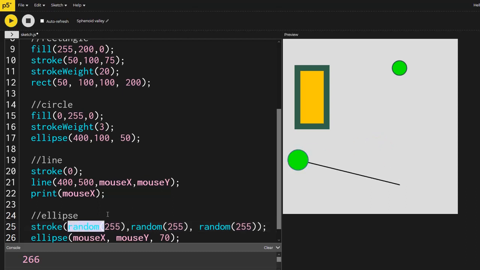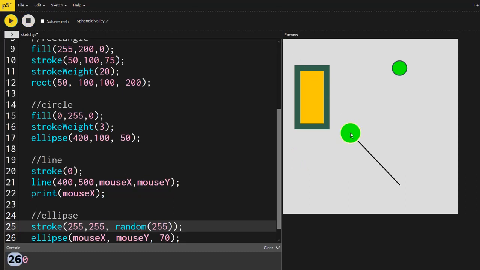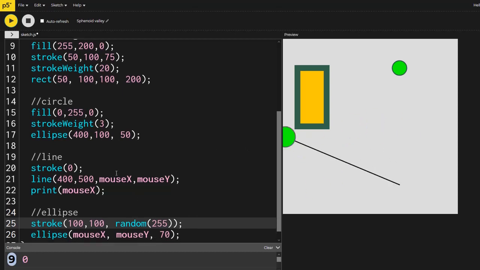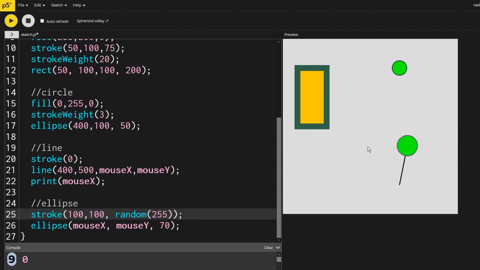It looks a little better if you just make one of them random. So I think if we just do the last one random. So it's a little bit hard to see. Let's just crank these down to like 100. There, now you can see it's kind of changing a little bit. But it is following us, and I think that's it.